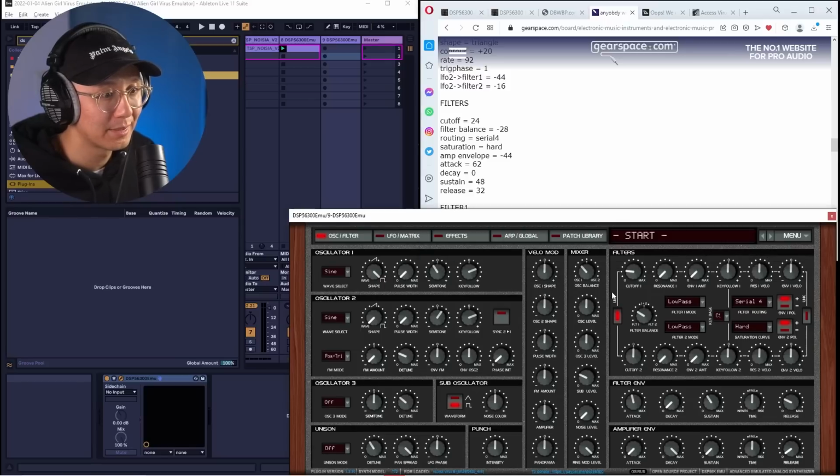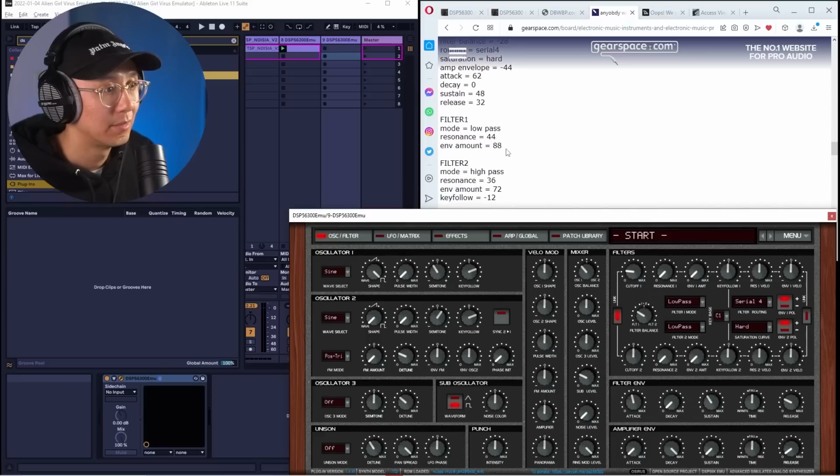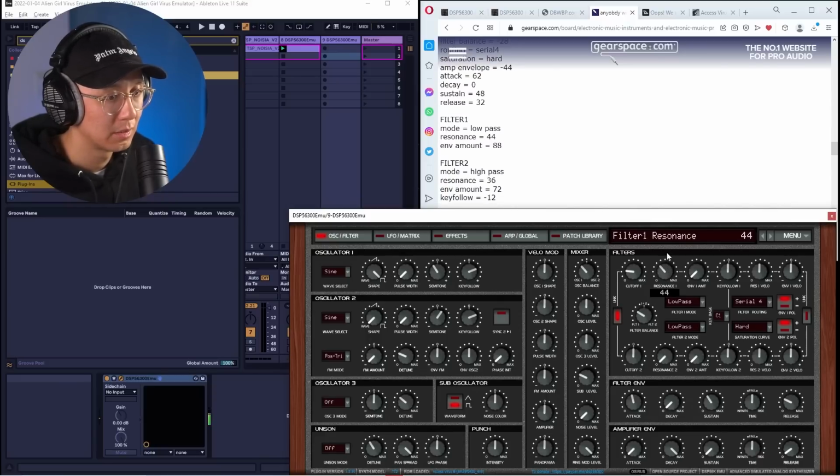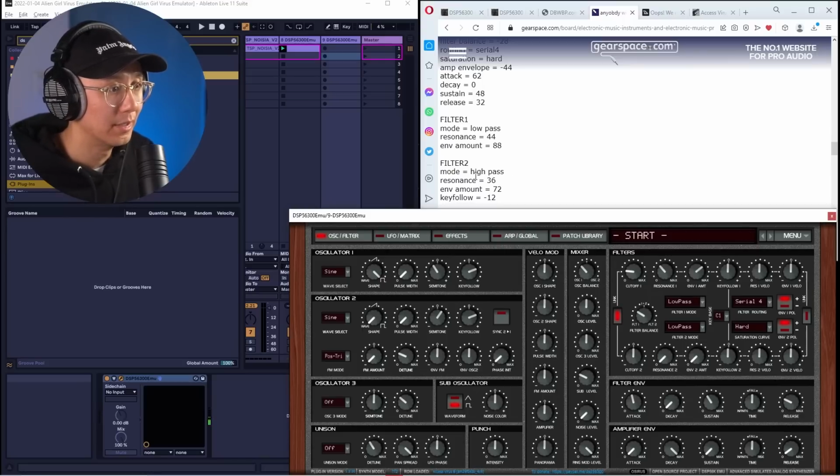Filter mode is low pass. Resonance is 44. Envelope amount is 88. And then filter 2 mode is high pass. Resonance is 36. Envelope amount is 72. Key follow is -12.